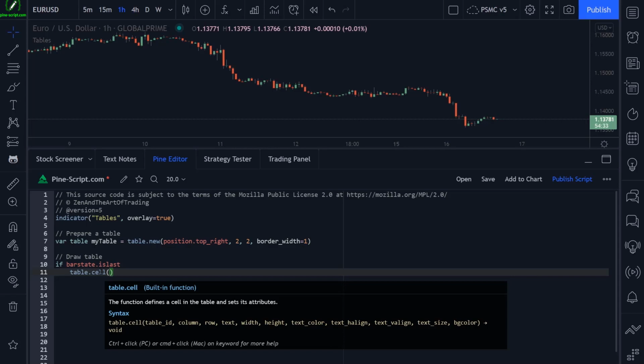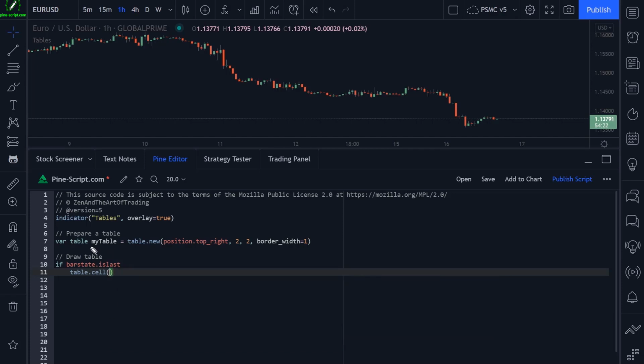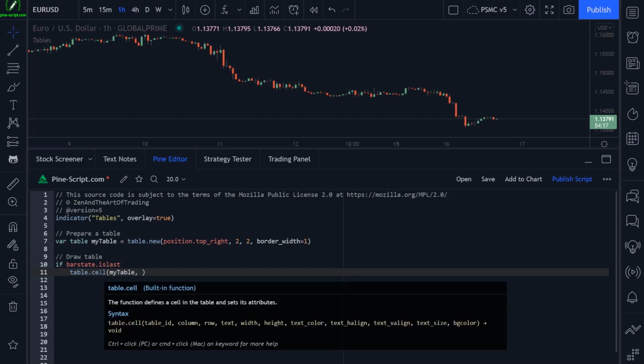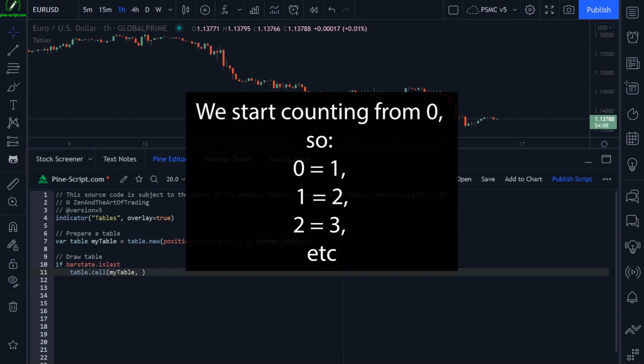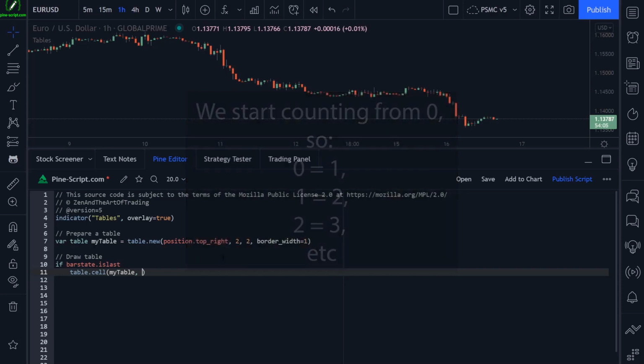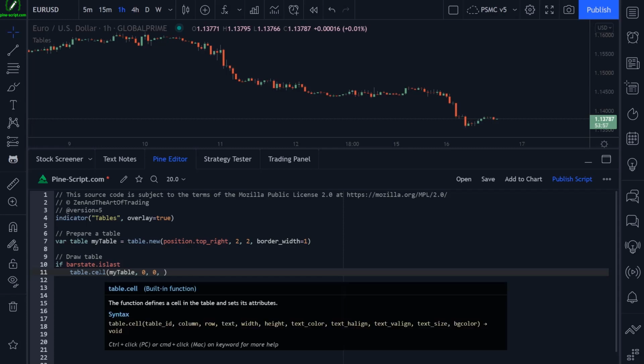So just like using the label and line inbuilt libraries, we need to pass in a table ID. That is just the variable name of your table. So in this case, we pass in my table, comma, and then we need to specify the column we want to update. Remember, in programming, everything starts from 0. So to update the first column, we would put 0 in here, and to update the second column, we put another 0 in here. Now the next parameter we have to work with is the text of this cell.